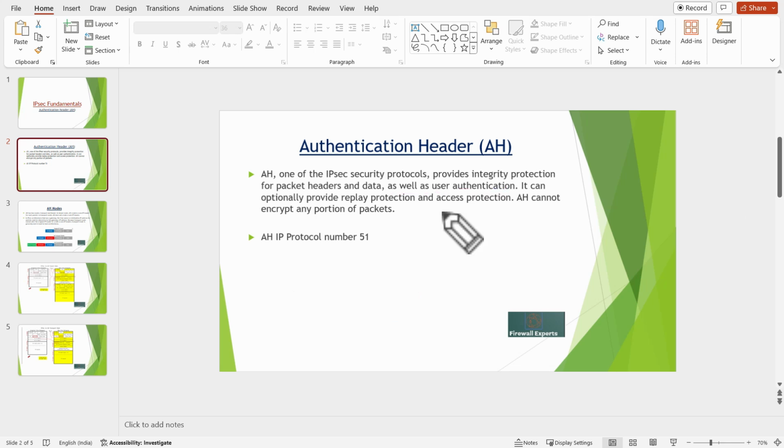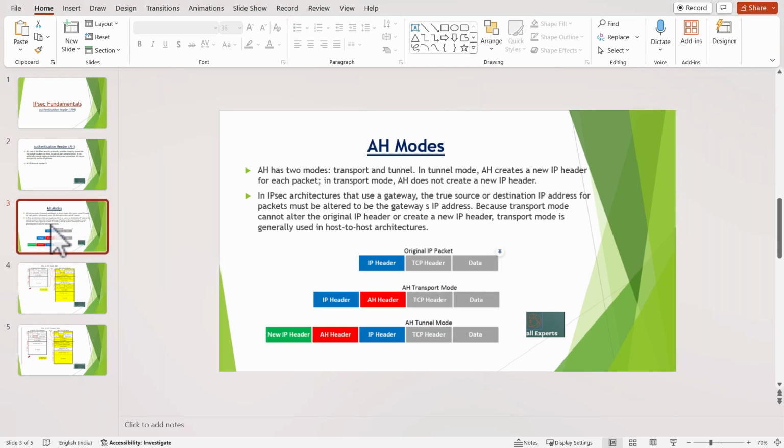Now the IP protocol number is 51. So let's discuss the modes. It has two modes, transport and tunnel. Tunnel mode creates a new IP header for each packet. Transport mode does not create a new IP header.